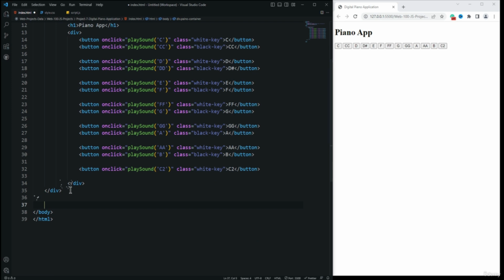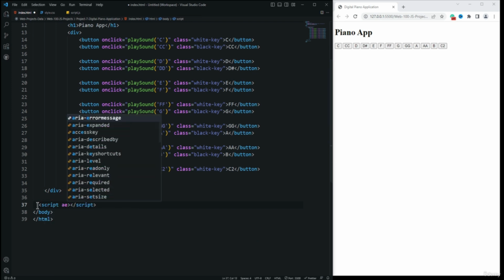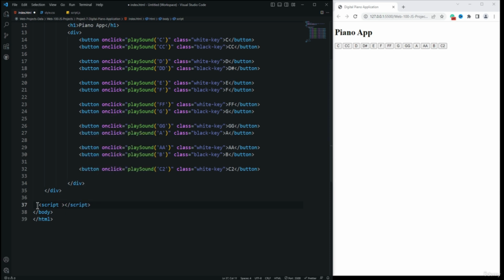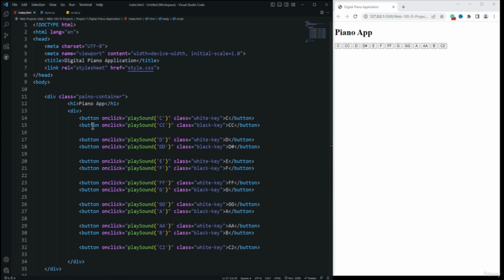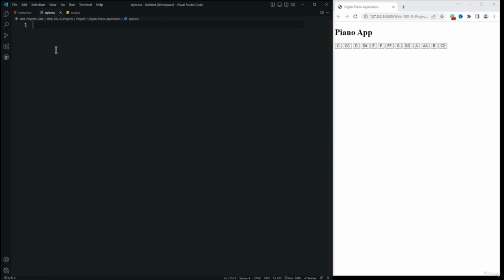And also we need to add here a script tag, so that we can link our script.js. So src, it's going to be src, and then we need to provide here a script.js. Now our script.js file is also linked with the index.html. So for the CSS part we need to come inside this style.css file.